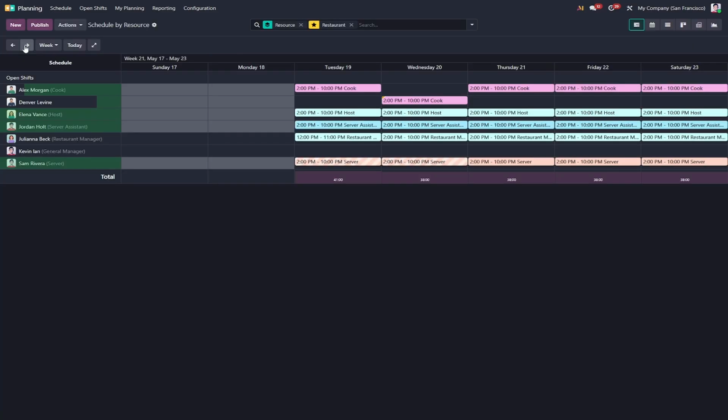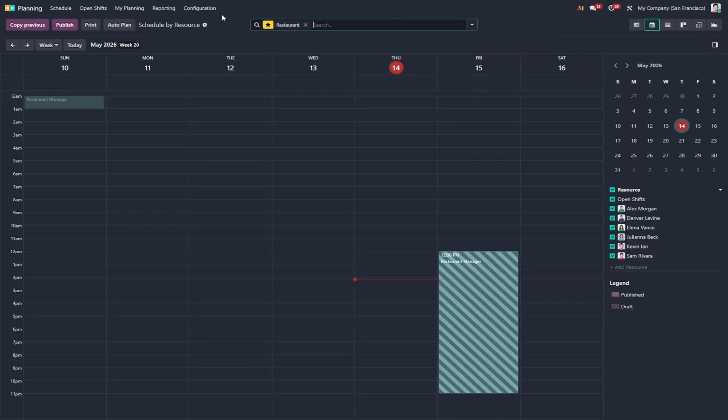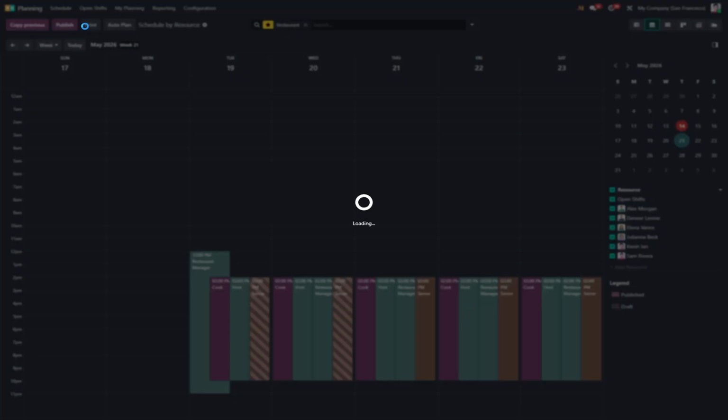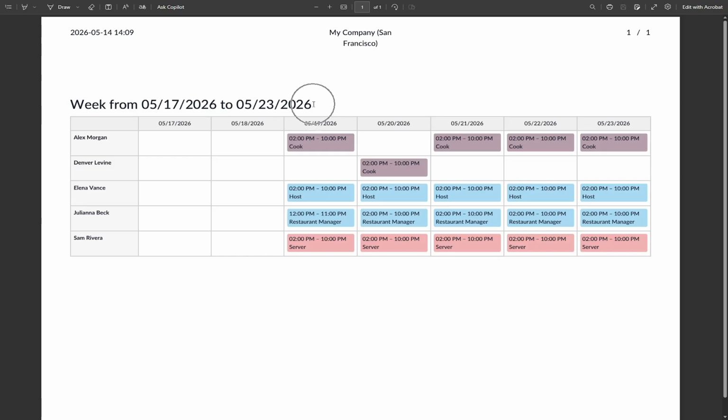Odoo has a great option to preview and print the schedule. Let's begin with printing. Note that you can print only on Gantt or Calendar view. Under Calendar, simply click on the Print button and the PDF file will automatically download.